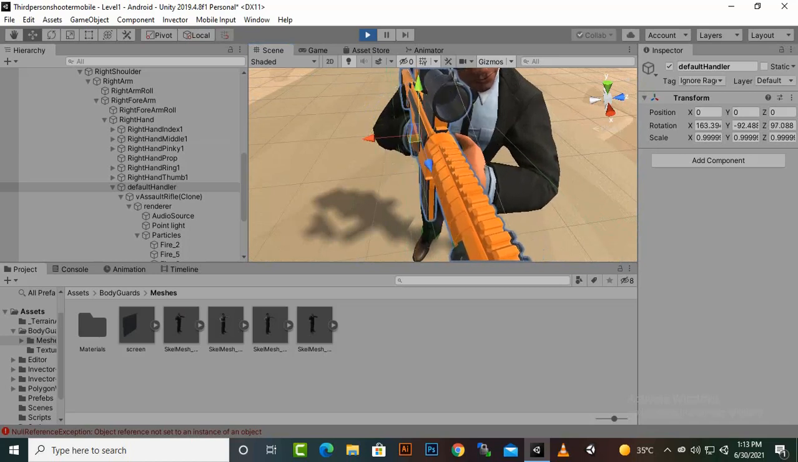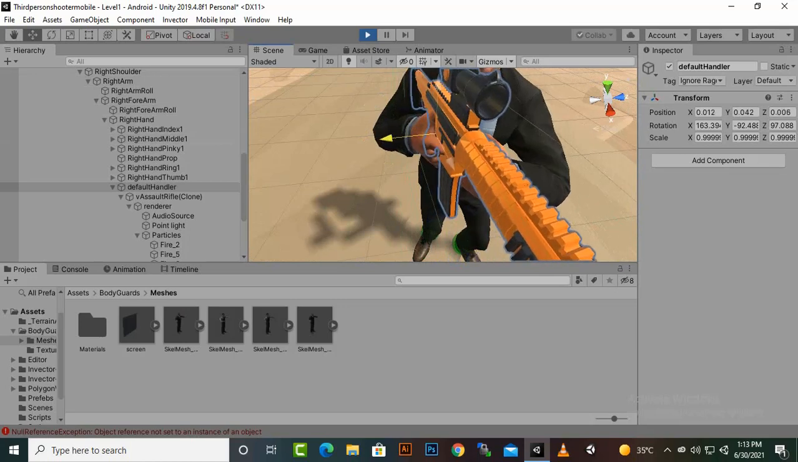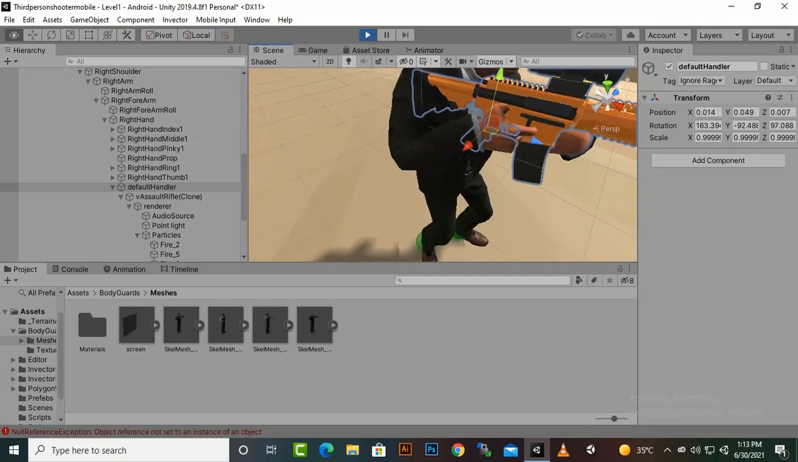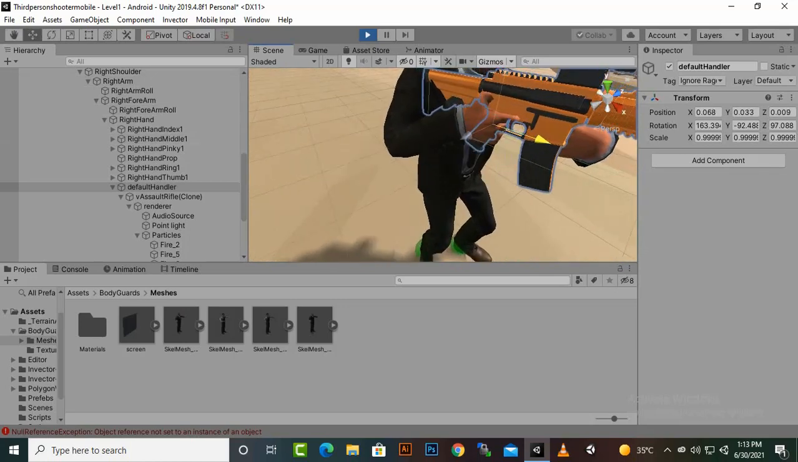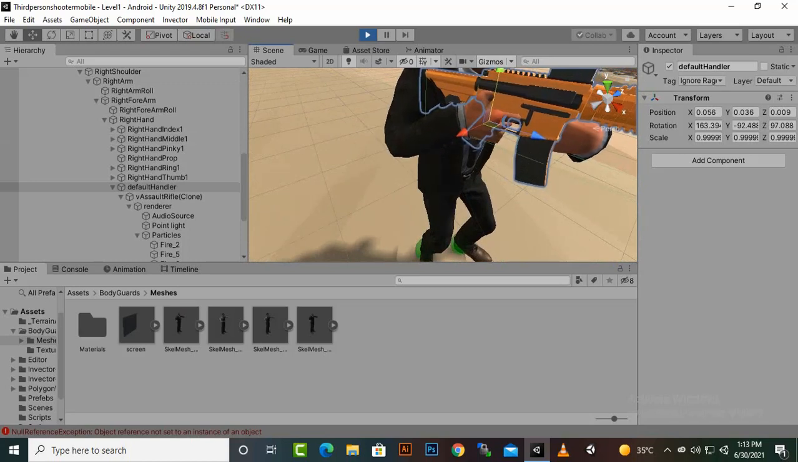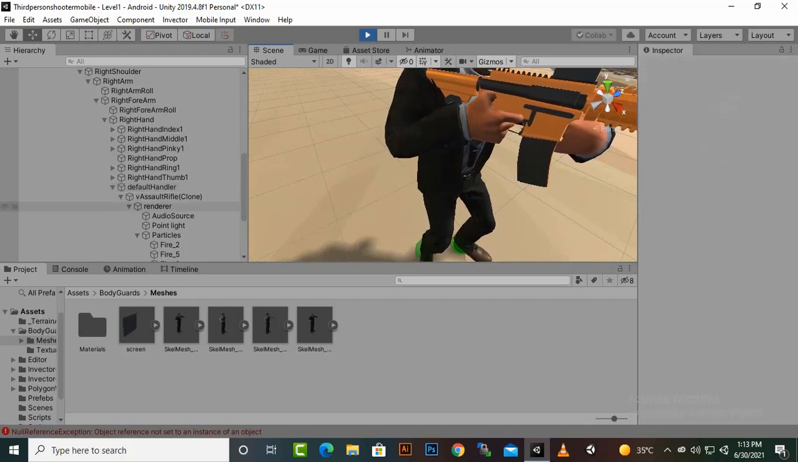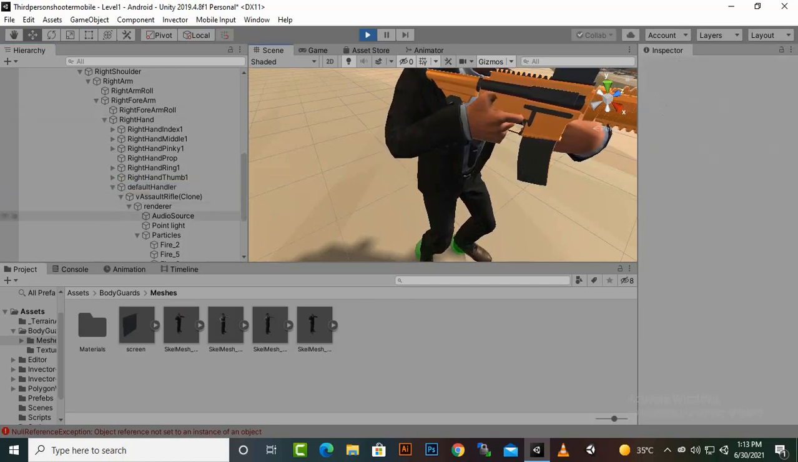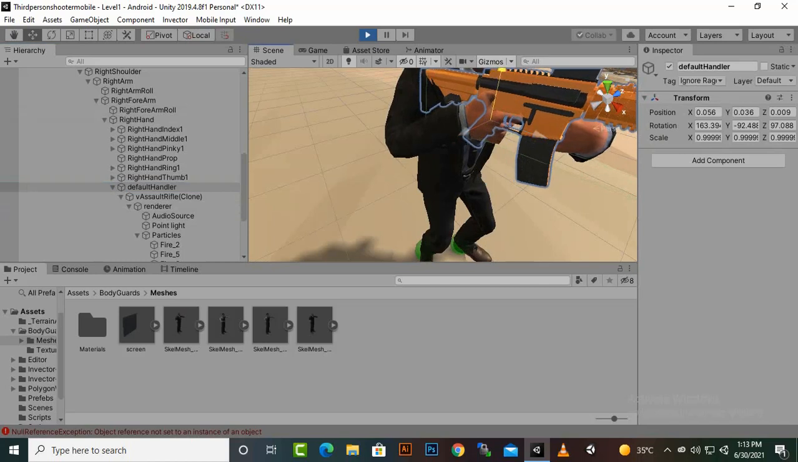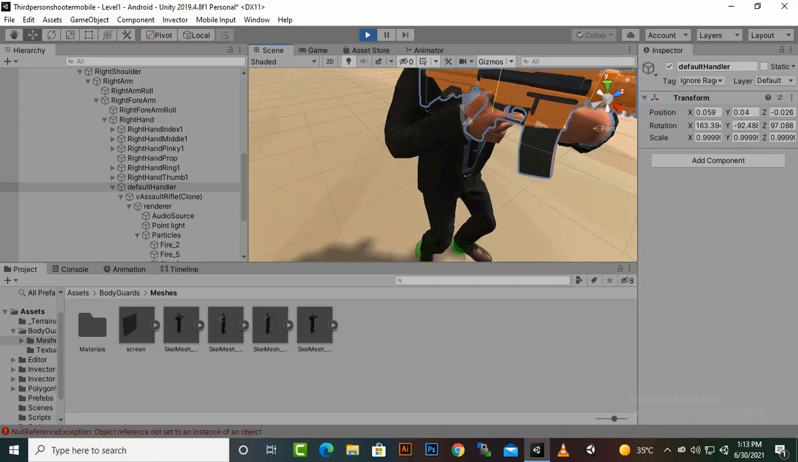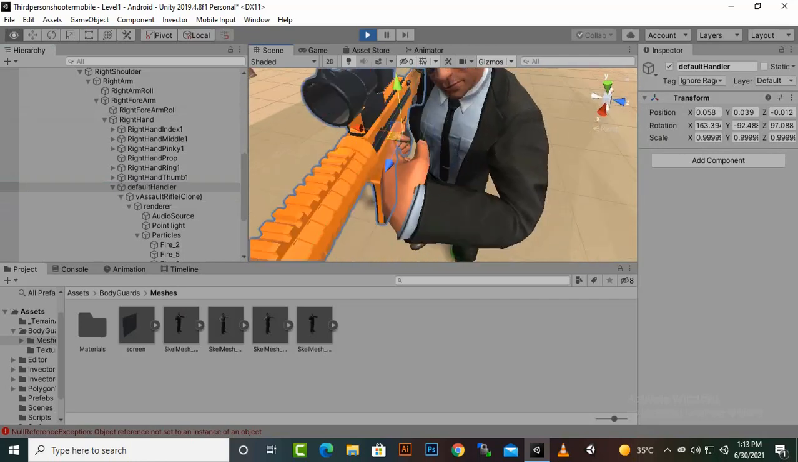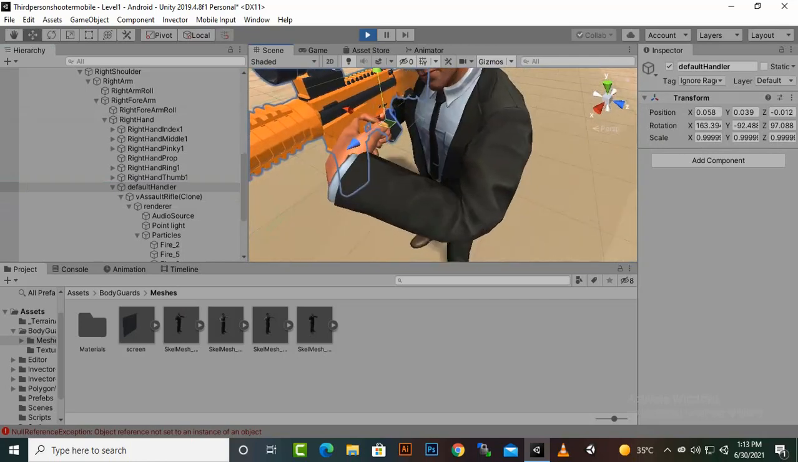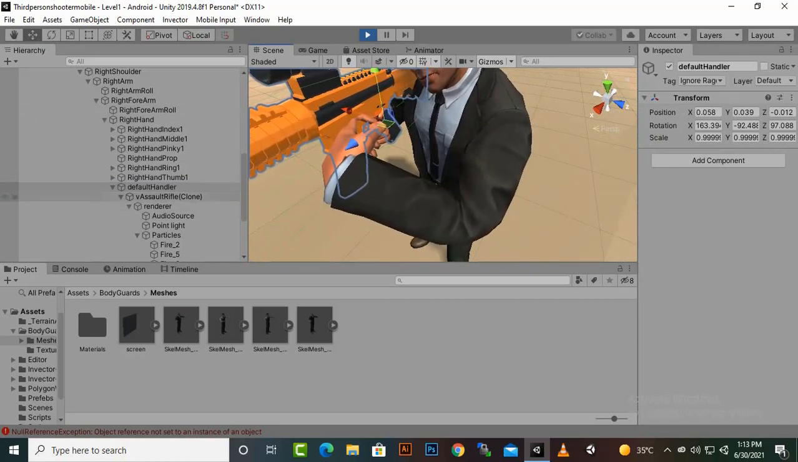And then we will select the move tool, and we will move the weapon exactly into the hands of our player, like this. When we are happy with the result, we will fix this left hand after fixing the default handler.